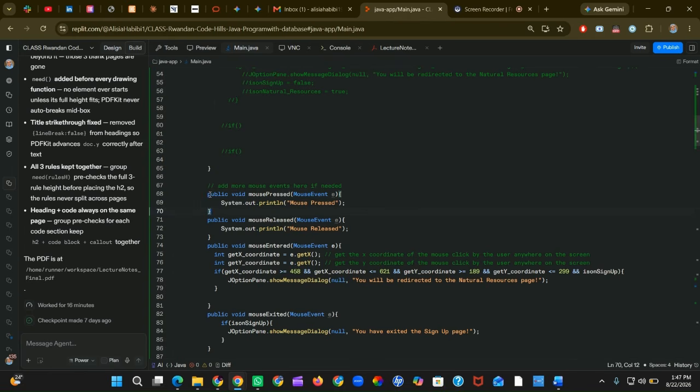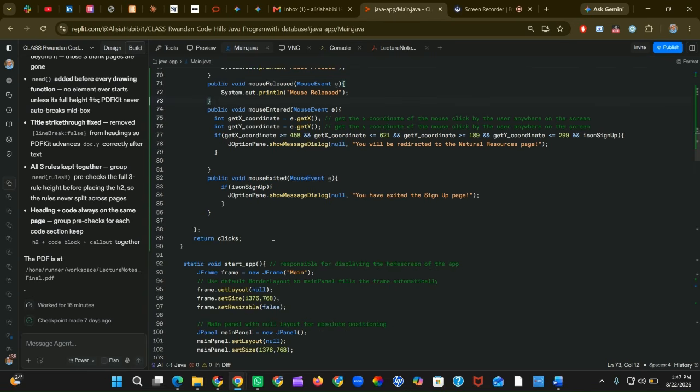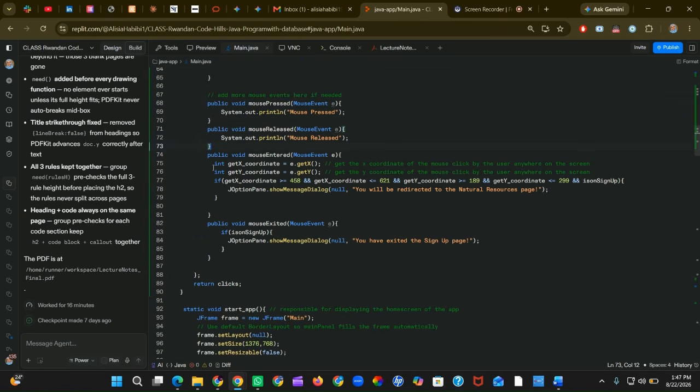And there's the one that's mouse pressed, which means when they press the mouse for long, that's what's going to happen. And then when they release the mouse, this is what will happen. So I probably will show you that too. Okay, so what I'm saying is when they put their mouse in this area of the natural resources, once it's in the coordinate area, it's going to say that you'll be redirected to the natural resources page. And then once they come out of that area, they're no longer there. So that means they're somewhere else, anywhere outside. It's going to say that you have exited the sign up page, once they come out of that, right?